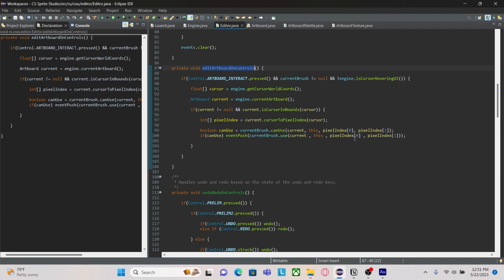We basically have an abstract brush class we use for all brushes, and each brush has a can use method which returns true only if the brush would have any effect at all on the artboard. So as an example, you can't update the artboard if you try to change a pixel to a color that it already is. You can't go from red to red because there's no change. So we just skip doing anything if the can use method returns false, which we gather right here in this boolean.